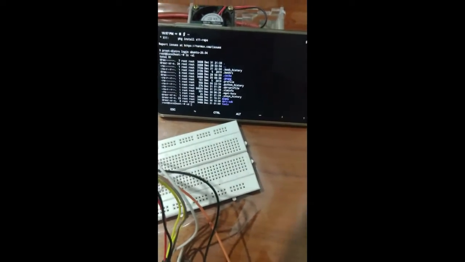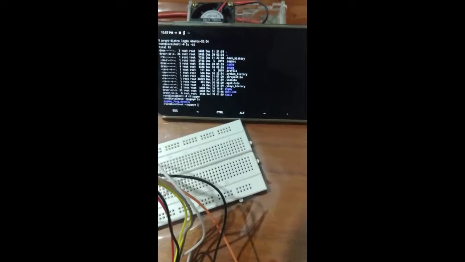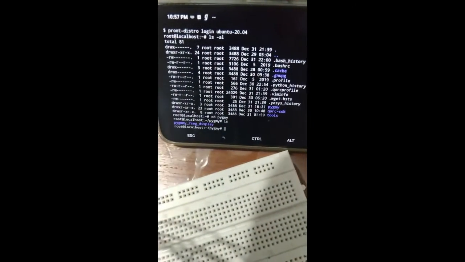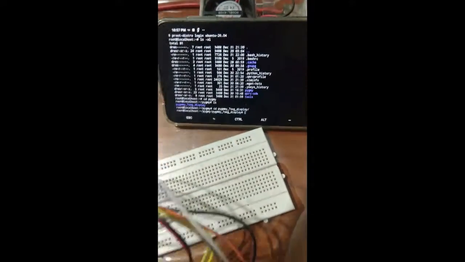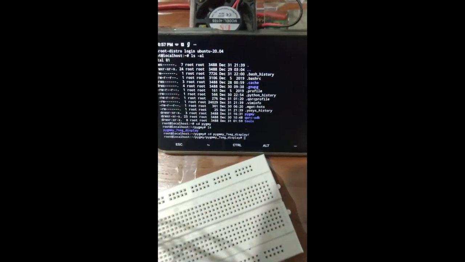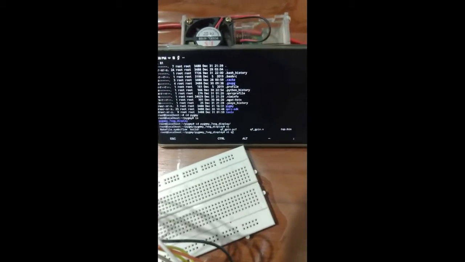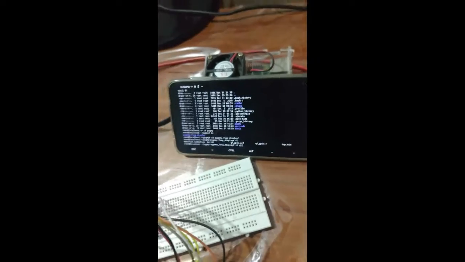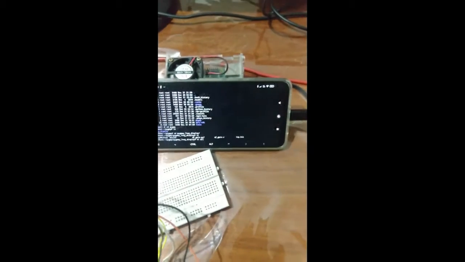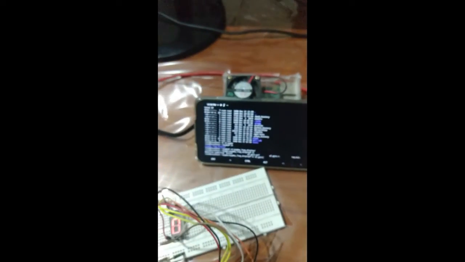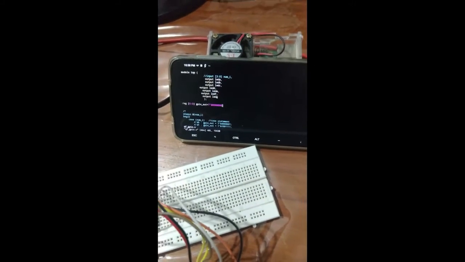So this will drive the 7-segment display. Okay, so you can validate the Verilog code on your phone.